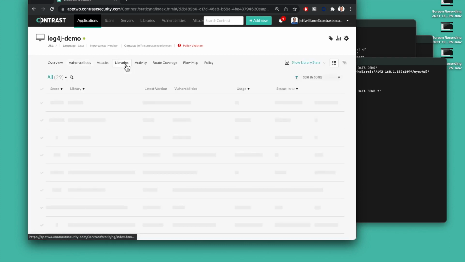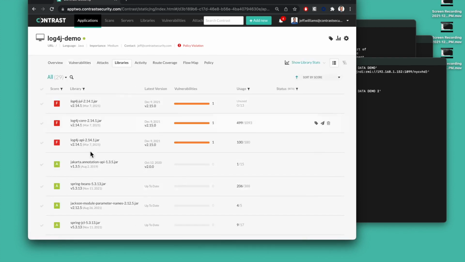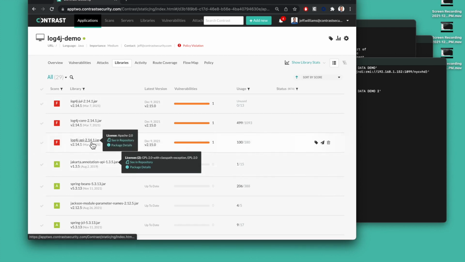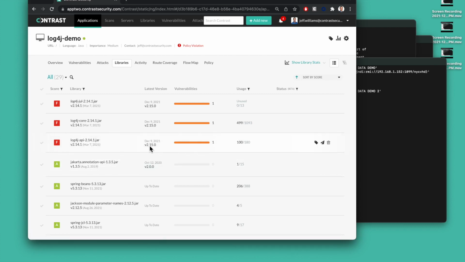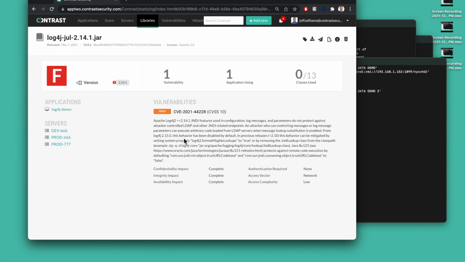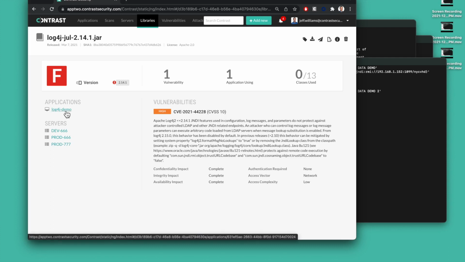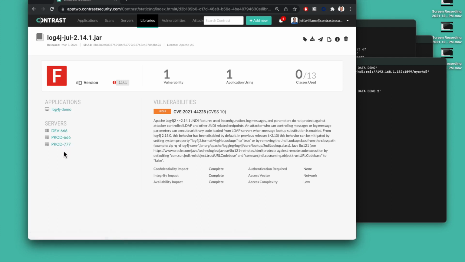So we can look on the libraries page for this application here. And Contrast also just analyzed all the libraries in the application and identified that, hey, you're using an out-of-date version of Log4j 2. See, 2.14.1 is the most recent vulnerable version. They just issued 2.15 here to fix this problem. And you can click in to any of these to see the details on exactly the CVSS and everything. You can also find out exactly what applications are using this vulnerable log4j jar file, and you can see exactly what servers it's running on.